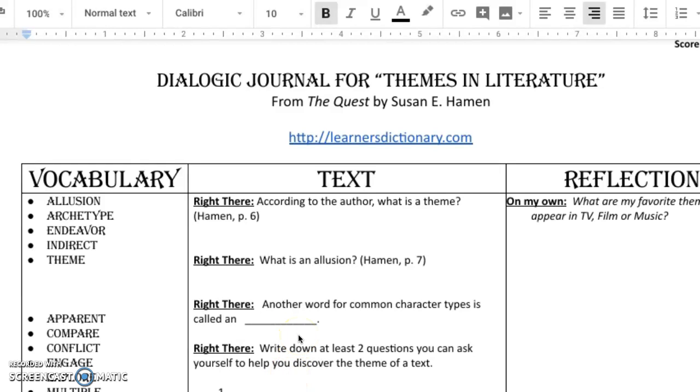Hi, this is Mr. Buffet, and I just wanted to introduce you today to a dialogic journal. We'll be using these kinds of journals quite frequently in this unit, and I wanted to give you a little help on how to do it right.